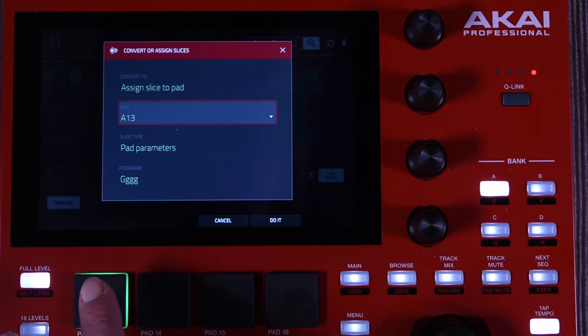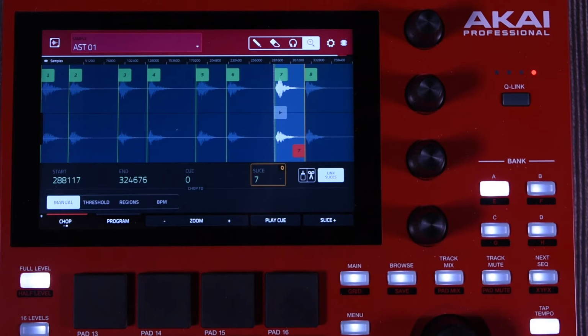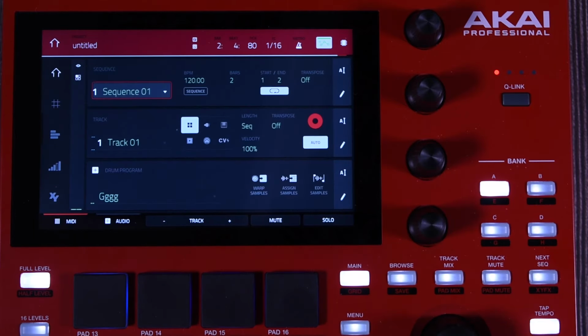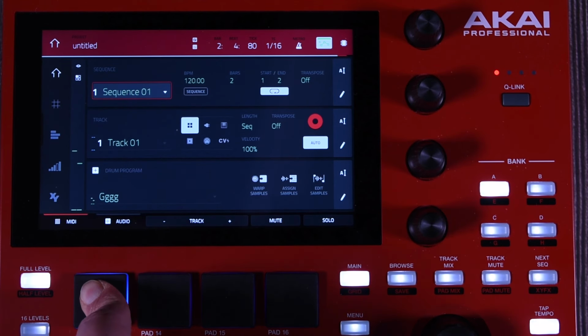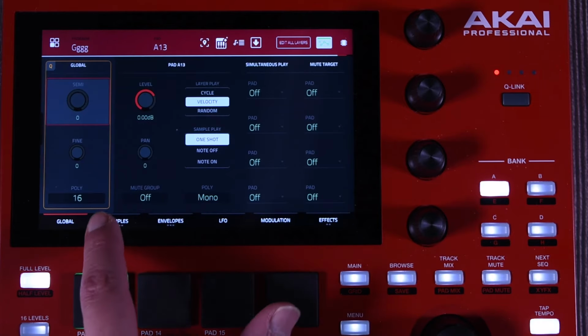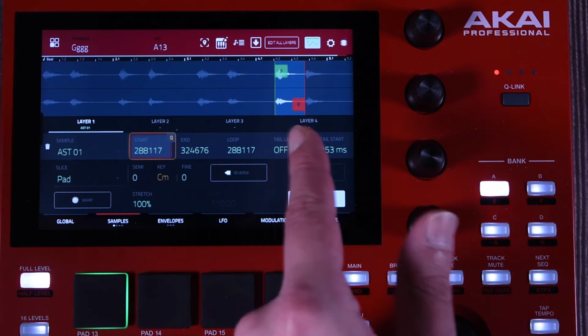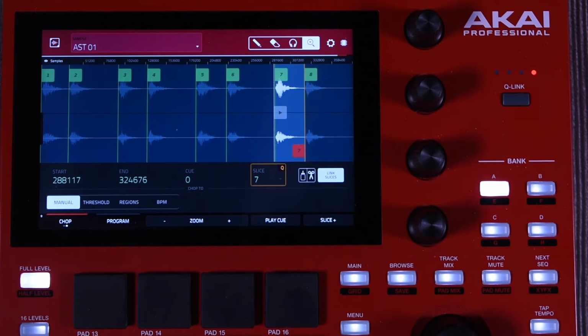You know what? I'm going to do it to this one, to the A13. Once you're done, I'm going to be doing it, and I'm going to get out, and I am on that drum program. So now if I play it, we have that sample and nothing else. So, we are getting it. Now, is this chopping the sample? No, it's not. If I go to the program and go to samples, we can see that it's just a reference to that chop.